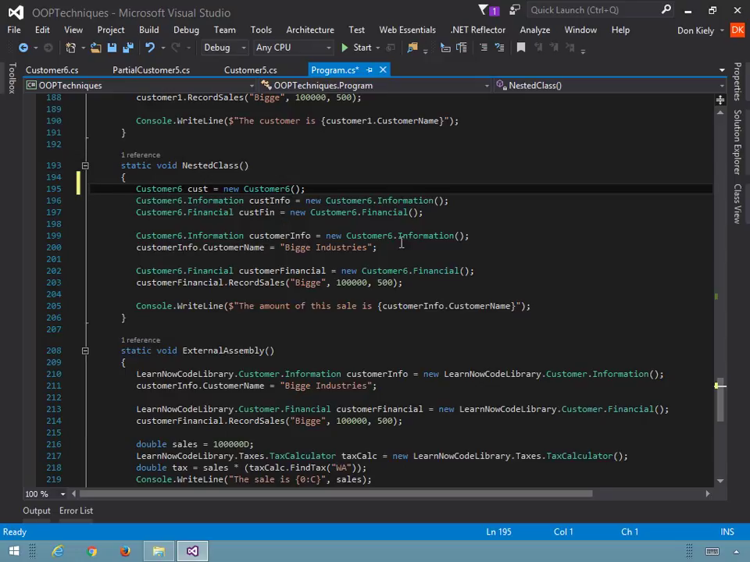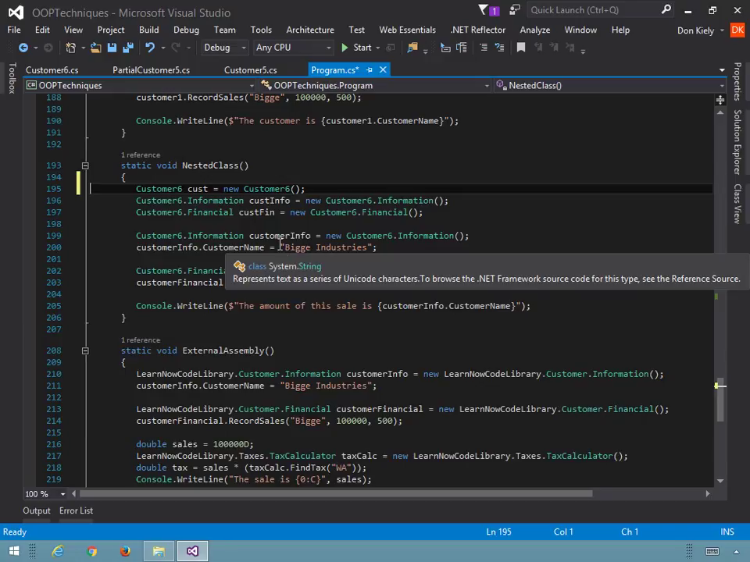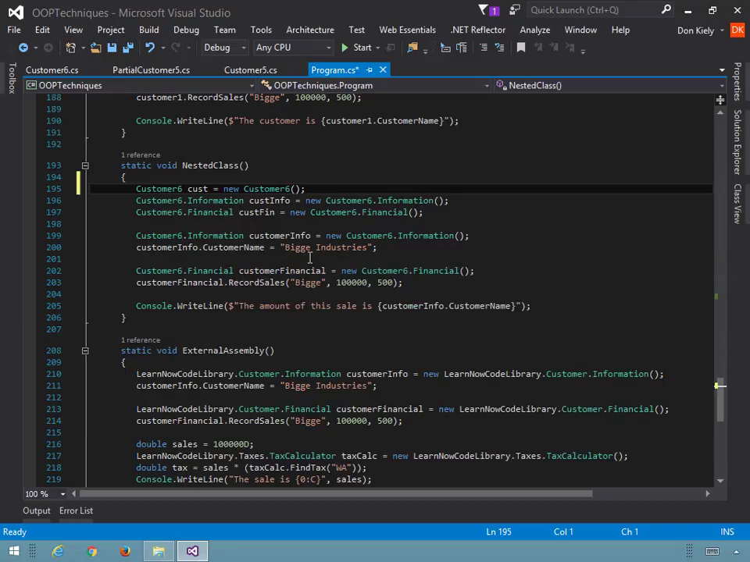And then I can new up an information object directly and start assigning properties. I can, but in this case, what I'm doing is I'm using the information object within customer 6, and I have 2 different objects that now contain all of the information about Biggie Industries. And then I can read the data. Record sales, and that'll create the XML file. All the same kinds of operations that I've been doing with the customer class.